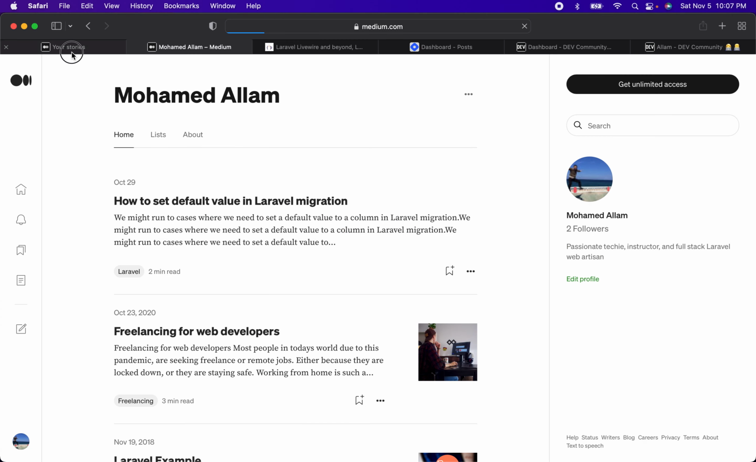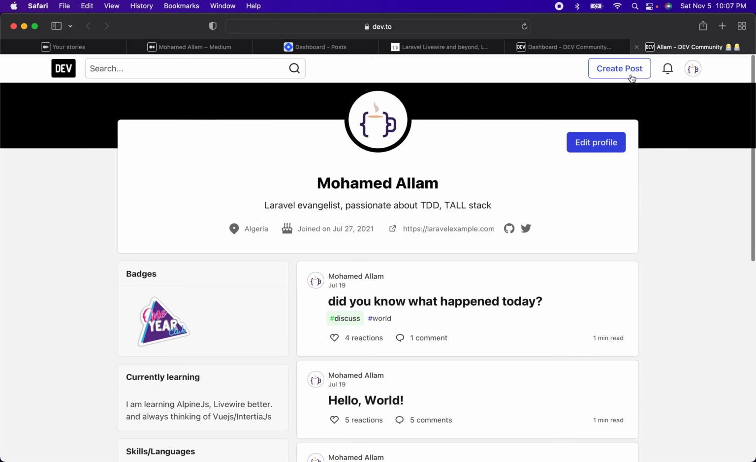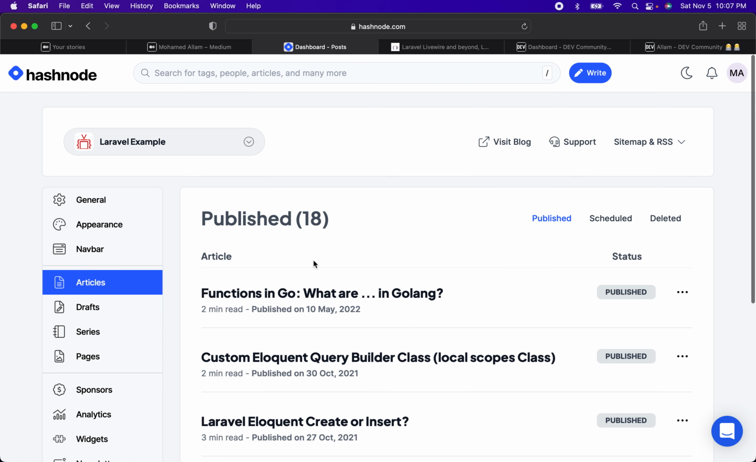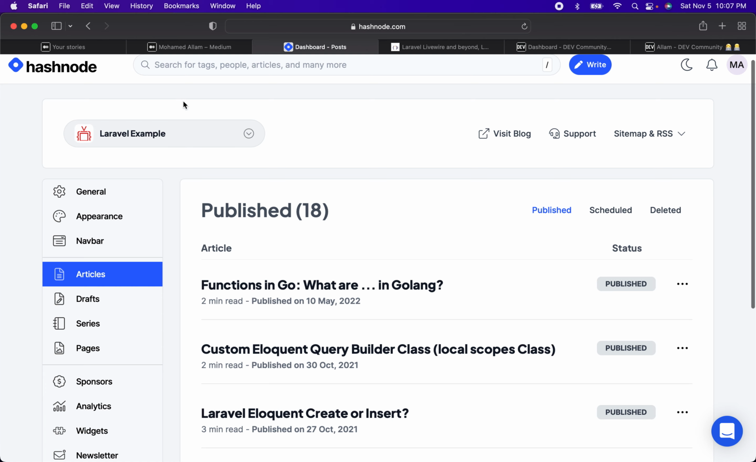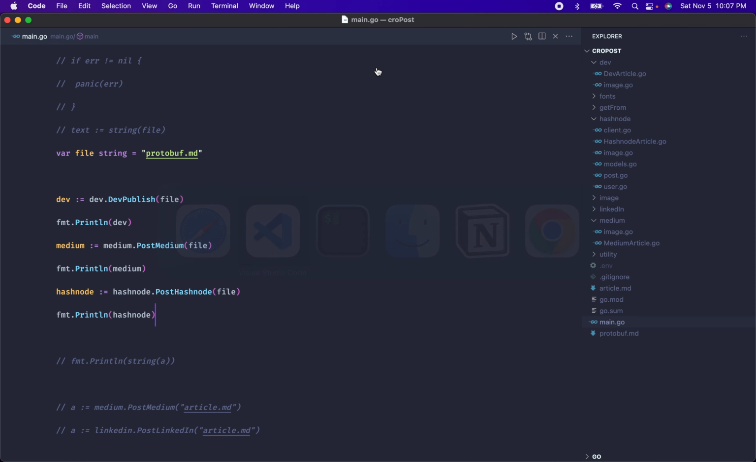Hello everyone. So this is my Medium blog or whatever it's called. This is my Hashnode blog, and this is my Dev.to, and this is how my actual dashboard looks like. So I have here 18 articles, and there is this as the latest article. So let's go to the code.